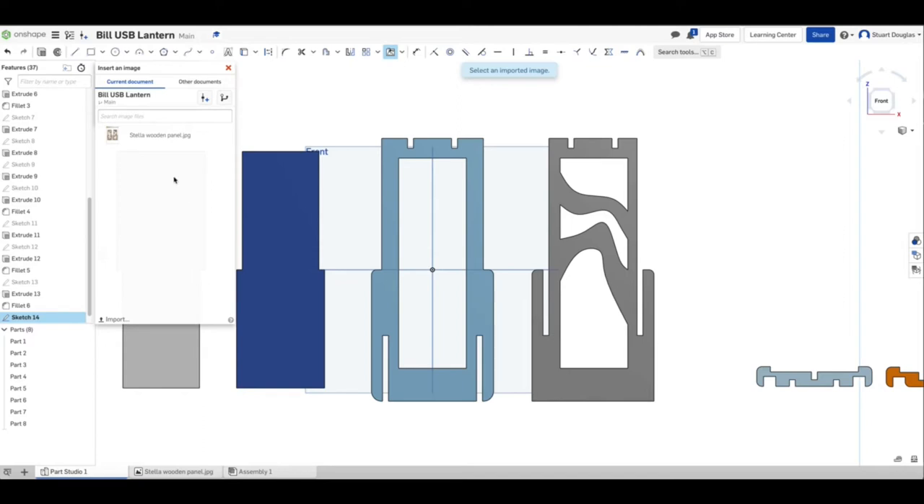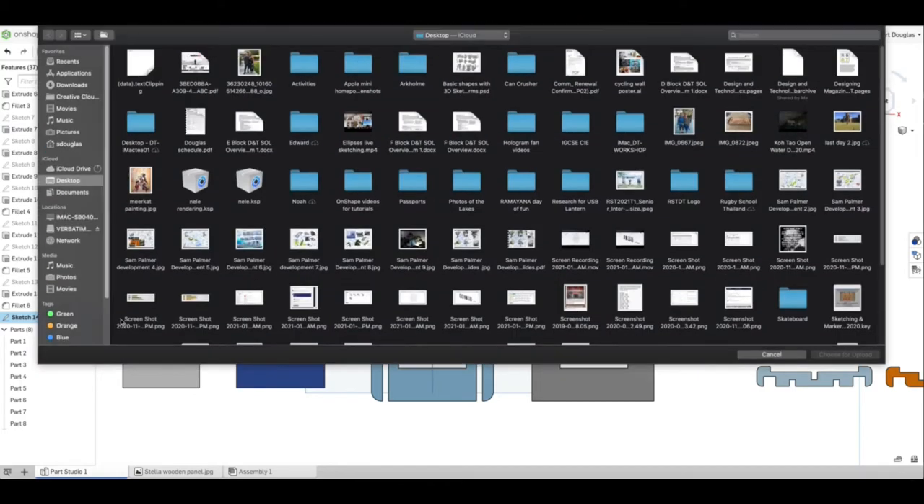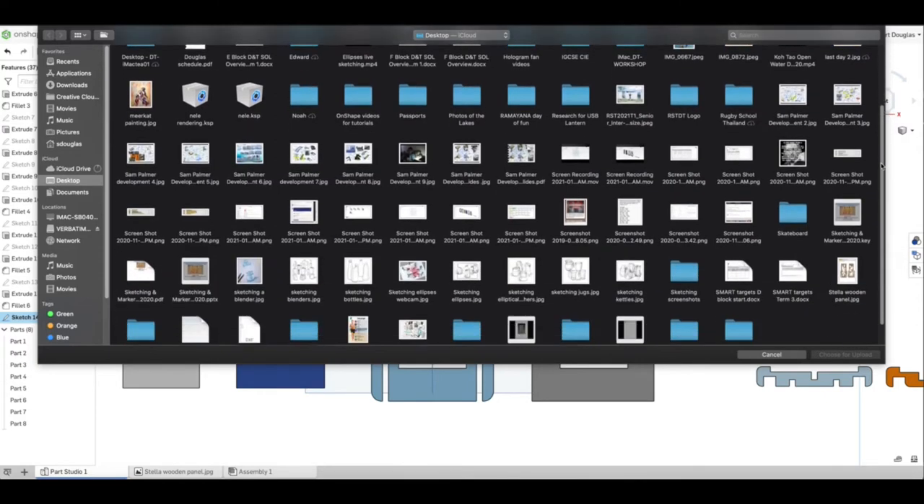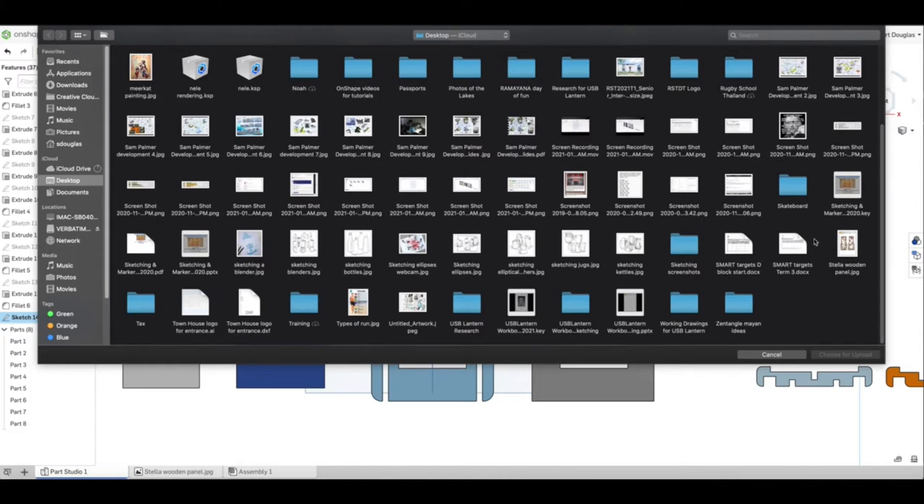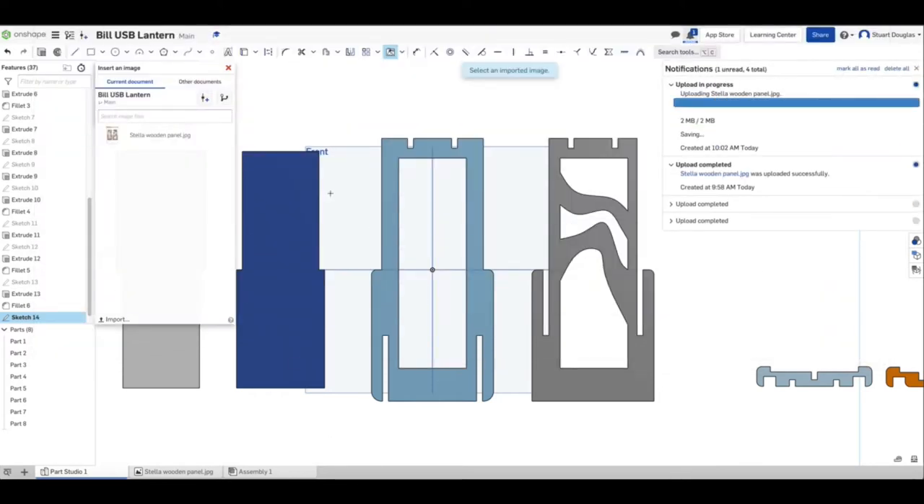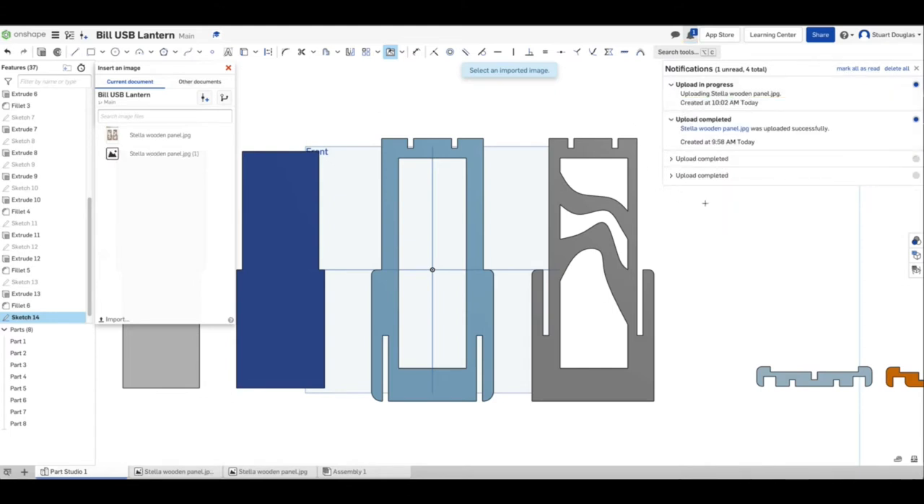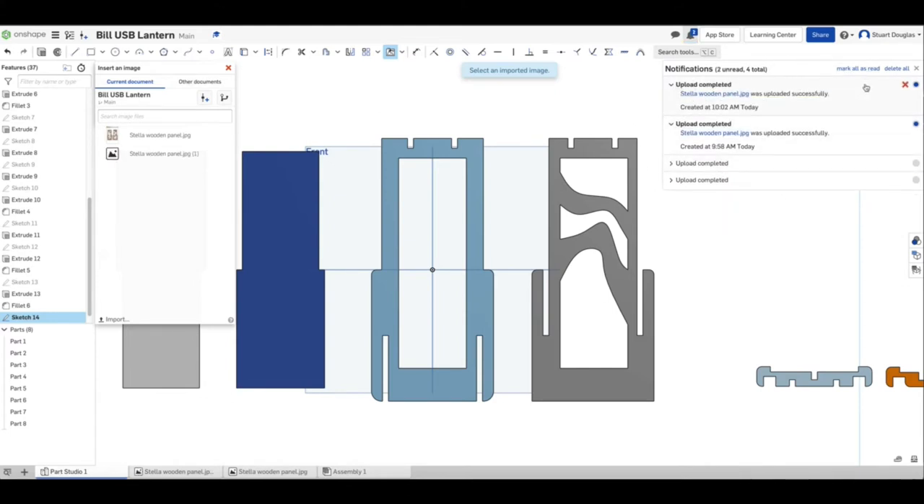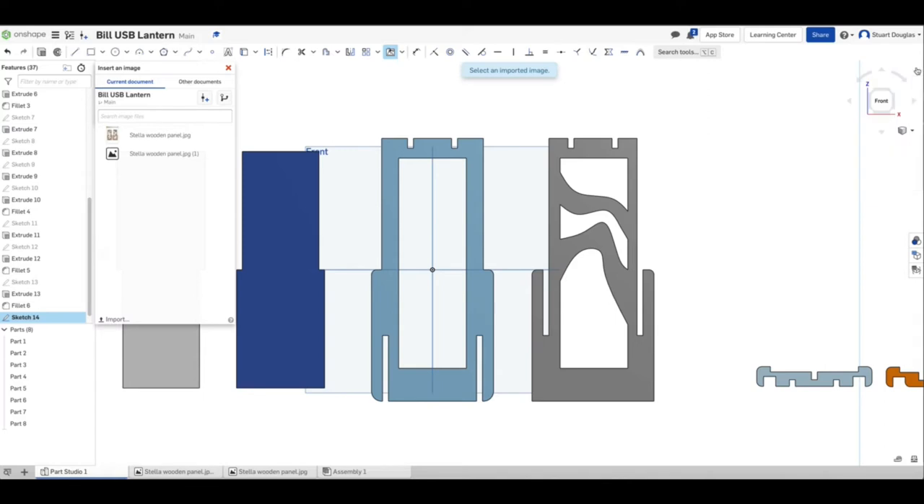What I now need to do, we'll pretend that there's nothing here at the moment, is go down to the bottom left where it says import. I'm going to select import, and this links me, in my case, to my desktop. So I'm going to scroll down and grab an image that I put in earlier, which happens to be Stella's wooden panel design, just as an example. Nothing really changes apart from this box here opens up, which tells me that it's now uploaded, and the upload is complete.